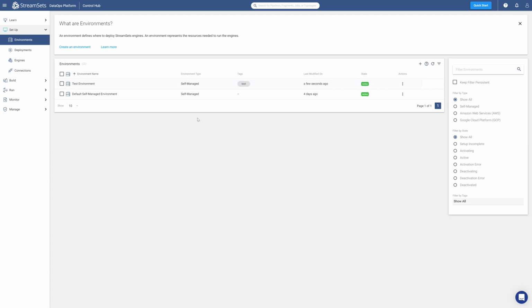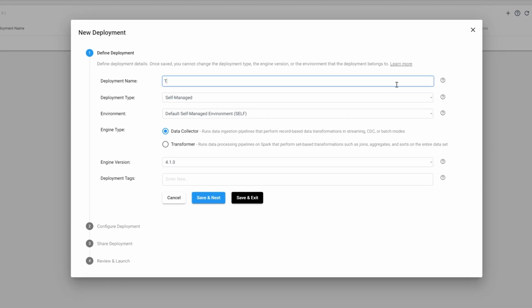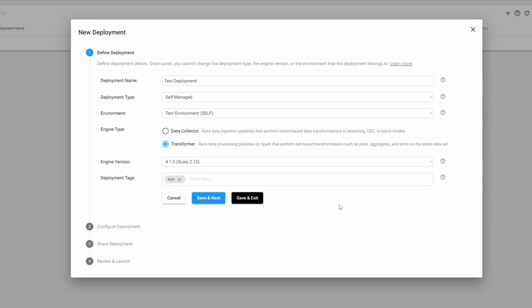Before creating a transformer pipeline, we need to deploy a transformer engine. In order to do that, we use the left sidebar to go to the Deployments page and click the Create Deployment button. We name our deployment, select Self-Managed as deployment type, select Environment, select Transformer as engine type, and select Latest Versions Available before adding any tags.